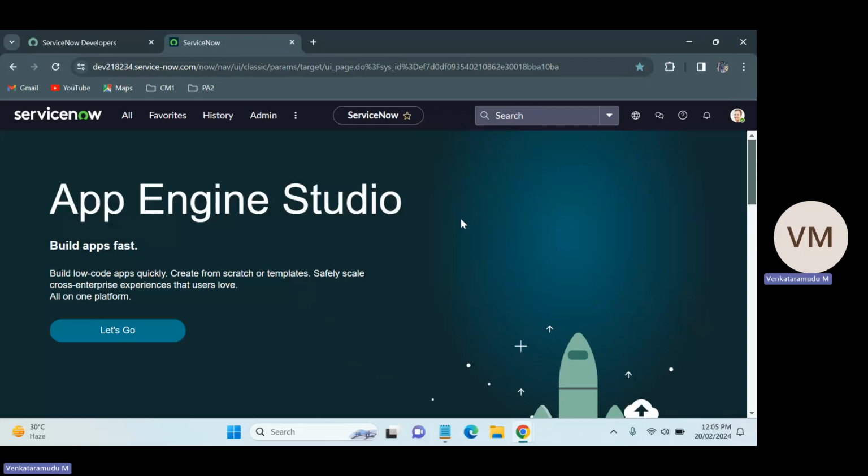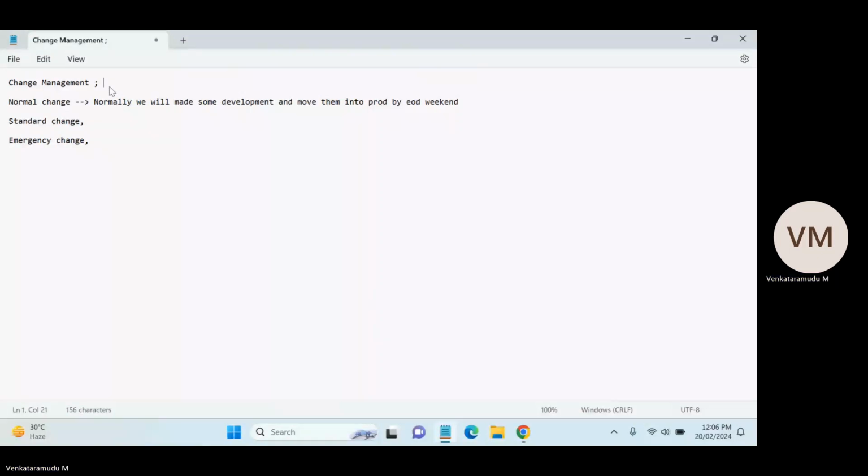So today I'm going to discuss change management. Earlier I discussed incident management and problem management, but in this video I'm going to discuss only change management. So we have three types of change under change management: normal change, standard change, and emergency change. These three are related to change management. As per requirement, we will choose the change type.